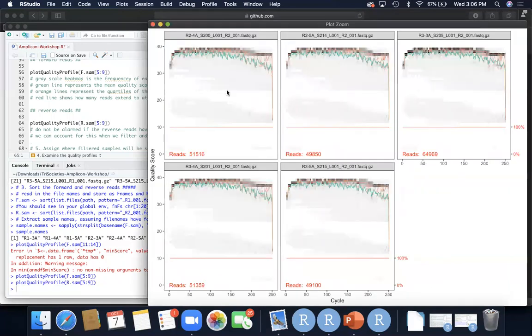Okay. So we see a pretty much similar trend, right? Where the quality score is definitely between 30 and 40, and the mean quality score goes down just a little bit across the sequencing length. But overall, these are really high quality sequences.